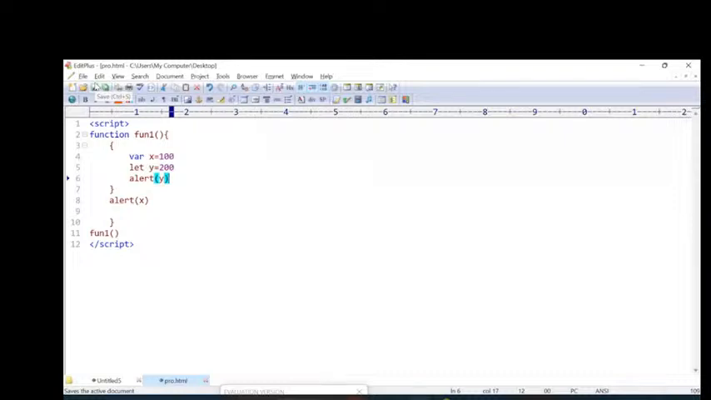So this is about the difference between var and let. Var is function scope and let is block scope. Is it clear? Only inside the block can we access that let variable. That is the main point.